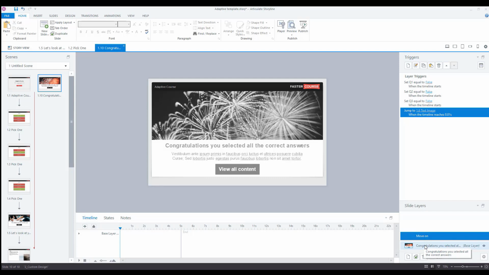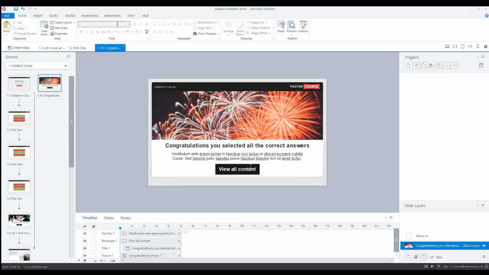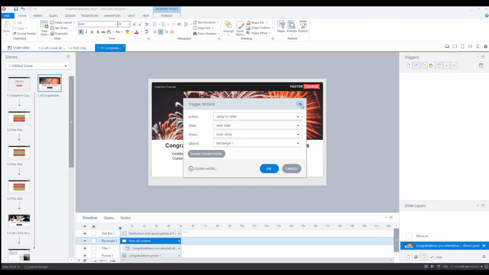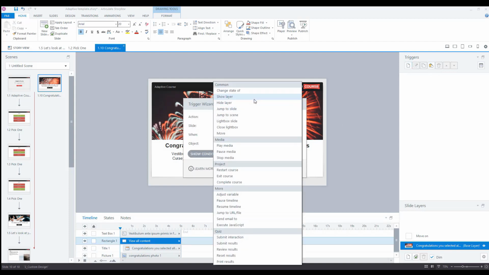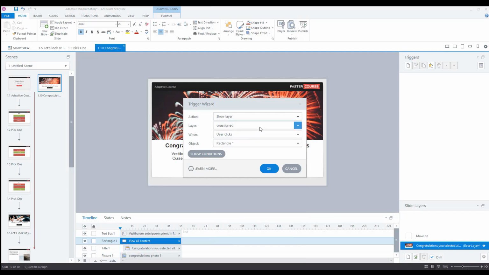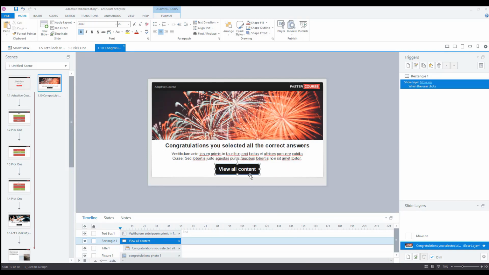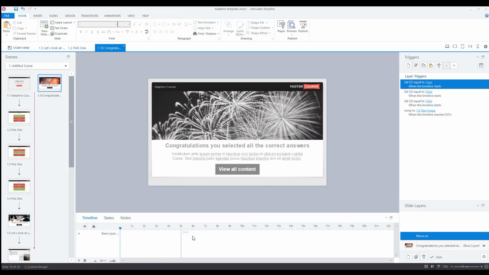Next, we want to make sure that the actual button that we have goes to our layer, so it's not just there for show. So show layer, Move On, when user clicks. There we go. So we're saying go to the Move On layer. When we're on the Move On layer, that will change our variables and also move us through to 1.6.